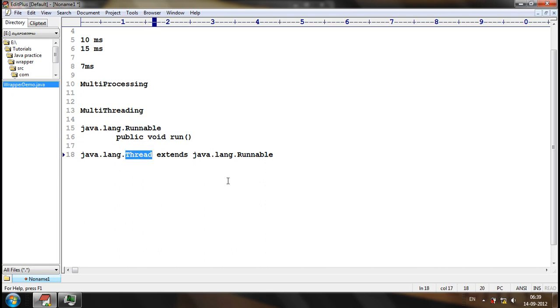And the Thread class is a concrete class. Sorry, the Thread class implements the Runnable interface and it overrides the run method. In the Thread class, the run method is already implemented.